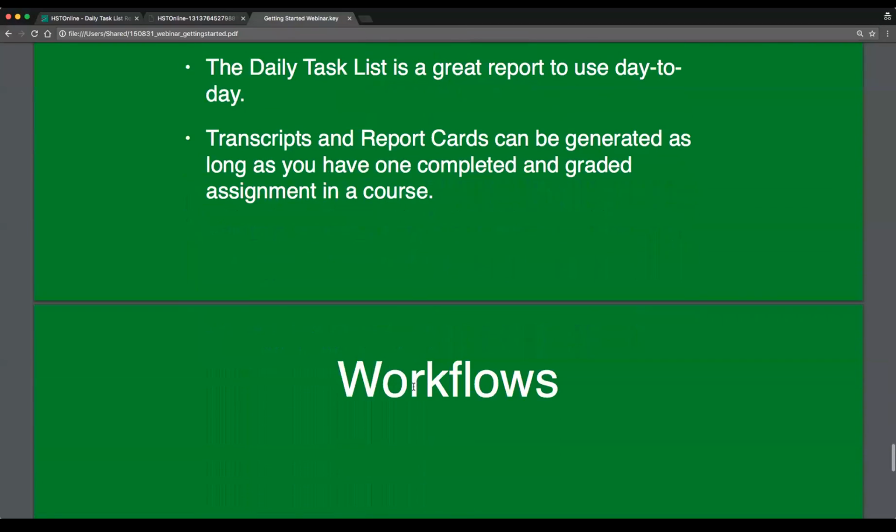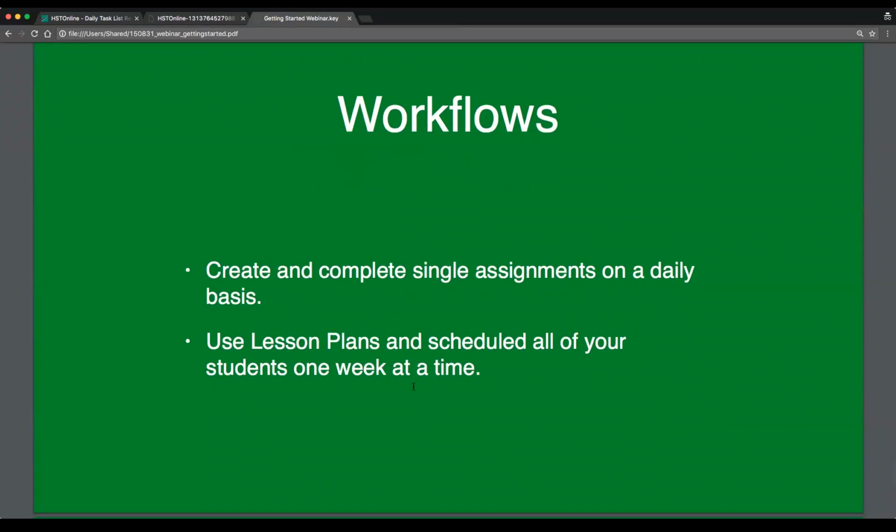Okay. So when we think about workflows, and obviously we've been talking about workflows throughout the evening, just to recap on those, on the basic level, you can certainly create and complete single assignments on a daily basis, right? There's a lot of users doing just that, and Homeschool Tracker works perfectly for them. That also works really well in reverse, as a tracking and logging tool.